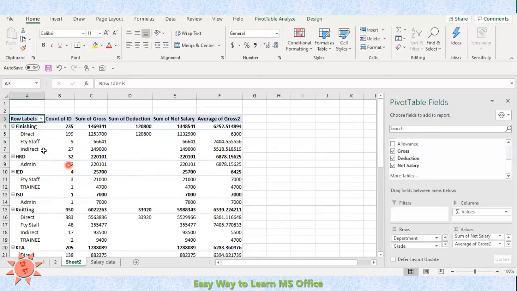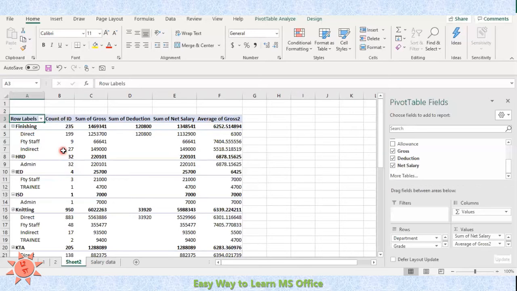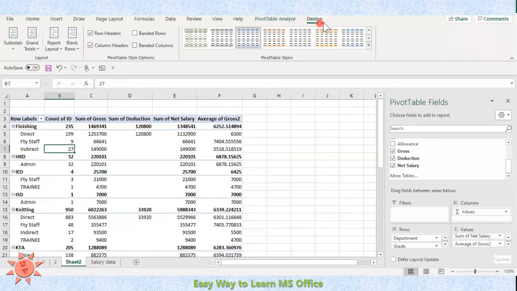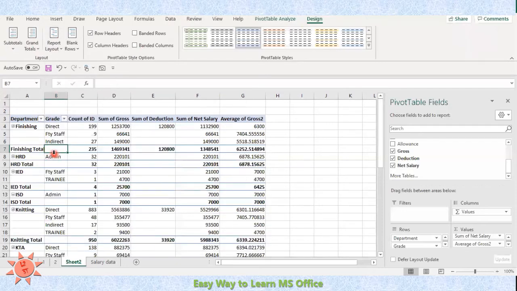But another one thing I want to tell you. Now you can see the department and the category appear in the same column. But as we discussed earlier, here we have two columns. How can we change it? It's very simple. You just click on the pivot table somewhere, then go to Design in the main menu. When you go to Design, you can see all these items. Then from that, you have Report Layout. From this Report Layout, you just click on Show in Tabular Form. Then it will change as per your requirement.